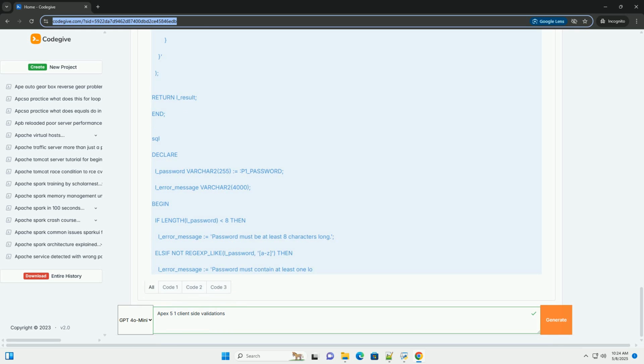Maximum length. Limits the number of characters allowed in a text item. Type: Maximum length. Property: Item, select the item to validate. Maximum length: Enter the maximum allowed length. Error message. Example: #LABEL# cannot exceed #MAXIMUM_LENGTH# characters.